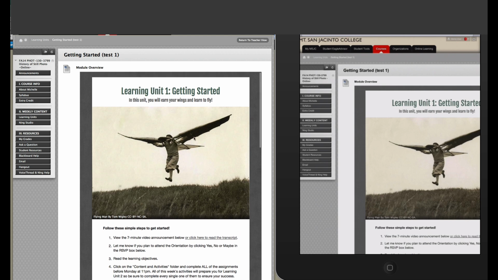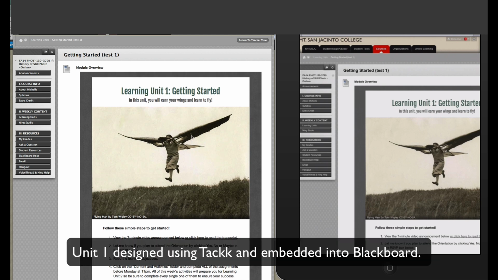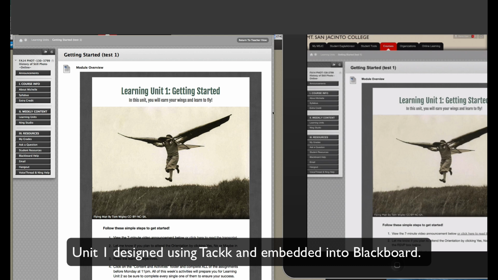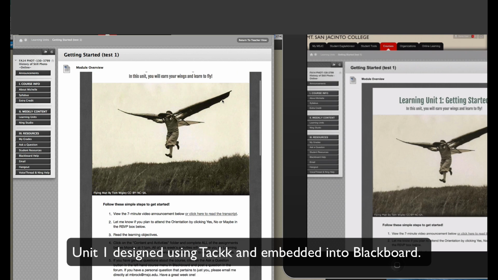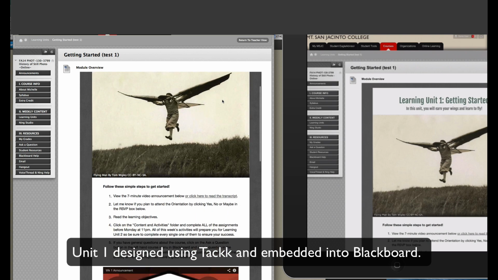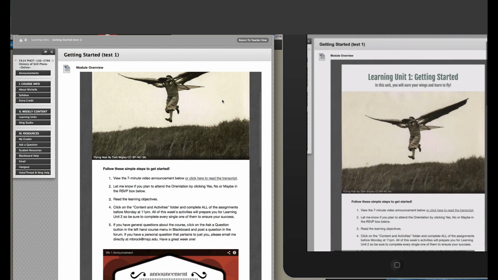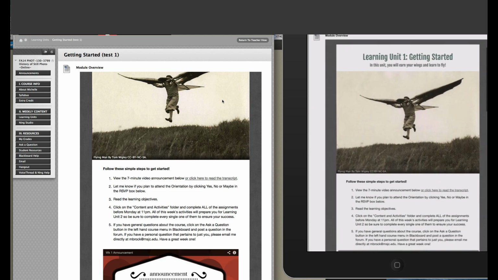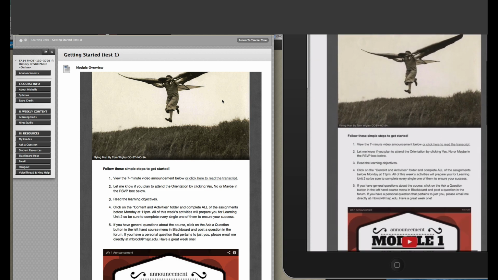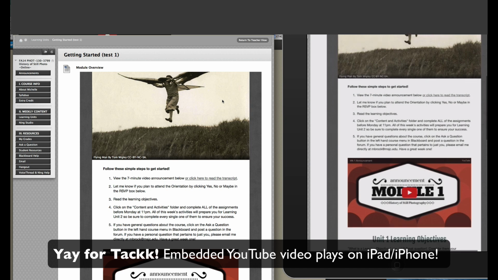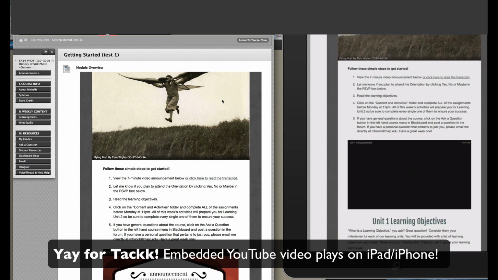So I embedded the Tackk into Blackboard. And so this is how it looks in Blackboard. Some things are good. Some things, I think, need some work. And I'd be curious to know what you think by looking at it. What you will notice is I can move it around the iPad, but I do need to make the embed smaller. But you'll see that the video is there and it does play on the iPad. So that is one problem that's resolved with Tackk that doesn't work well with the Blackboard.